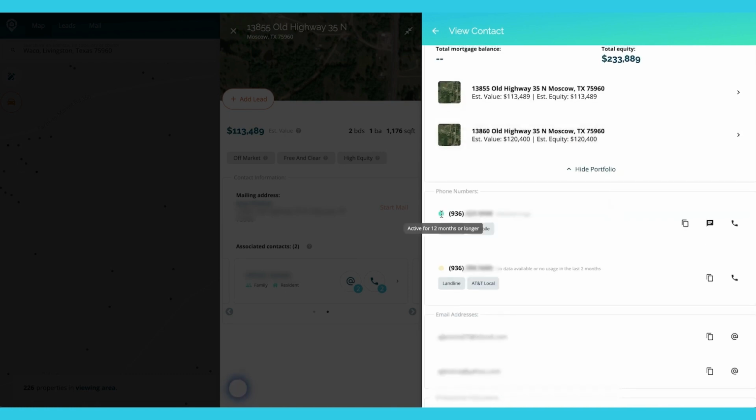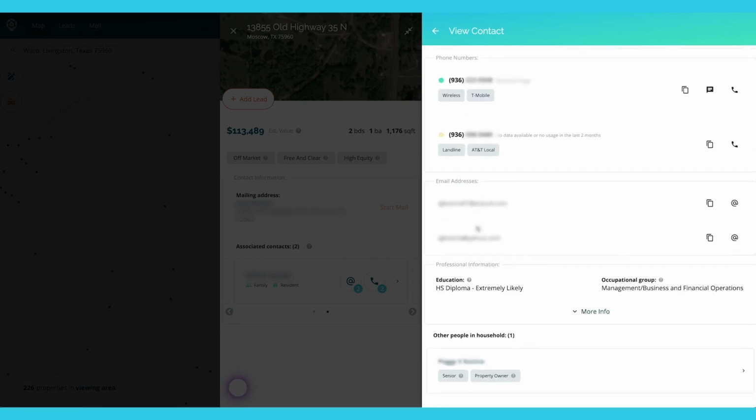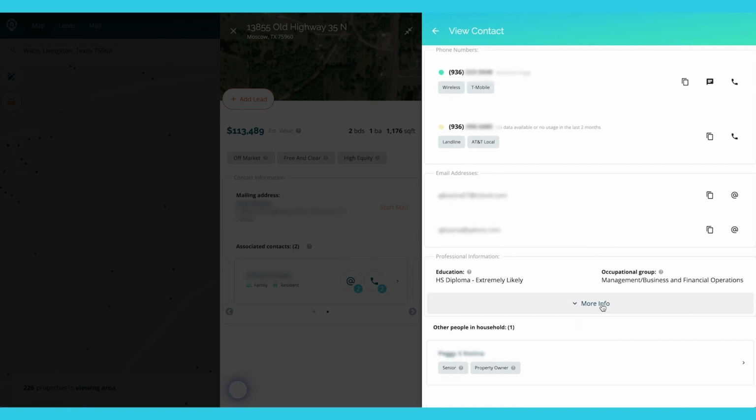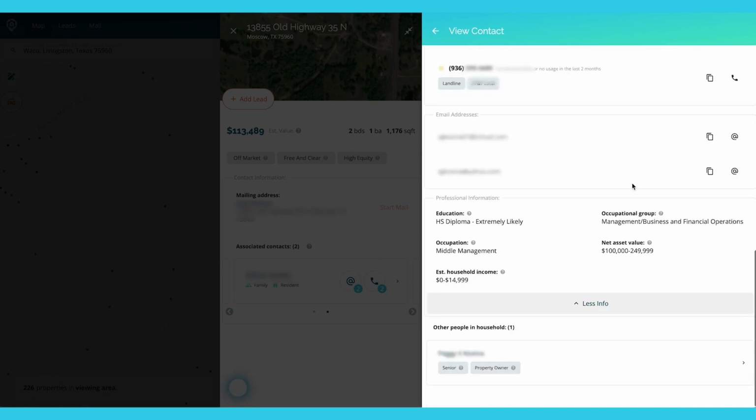So when you see this green dot next to a phone number, it means it's active for 12 months or longer. If you see the yellow, that means we have it over here that it says no data available or no usage in the last 2 months. So you're probably better to go with this number, but if you want to try another one, you do have this option. It shows you it is a landline, and this one is wireless. Then you have the email addresses, and again, you click to more info, and it's going to show you their estimated household income, diploma, education, and what kind of occupational group they've been in.